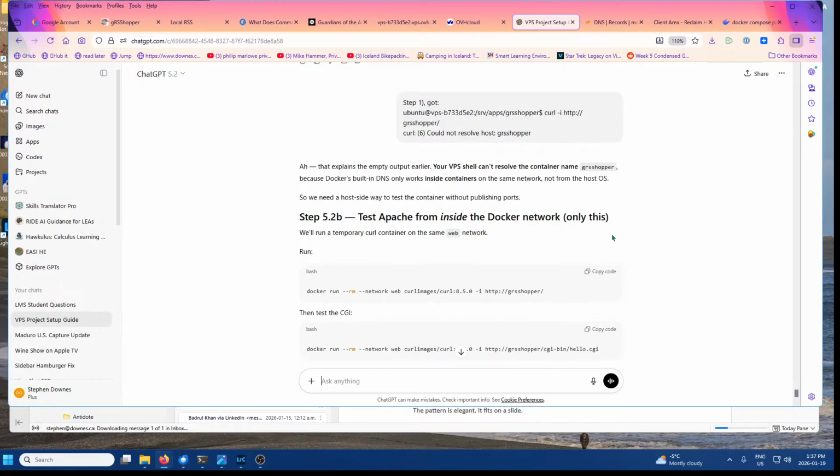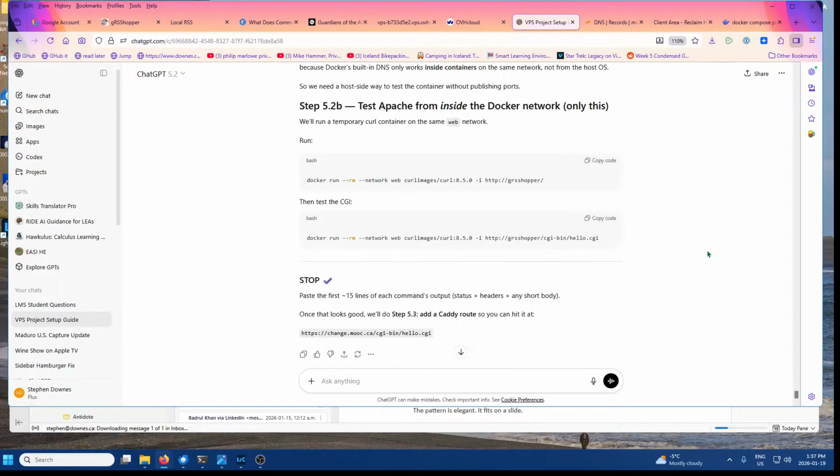Your VPS shell can't resolve the container name Grasshopper because Docker's built-in DNS only works inside containers on the same network, not from the host OS. Right. So we need a host-side way to test the container without publishing ports. That makes sense. So test Apache from inside the Docker network.